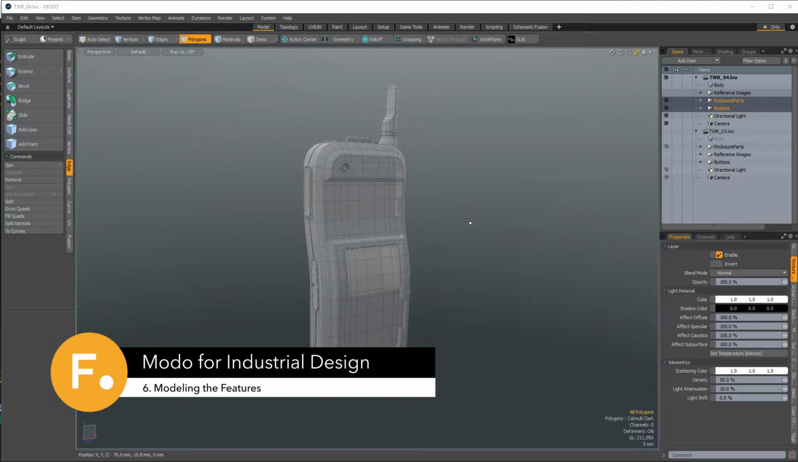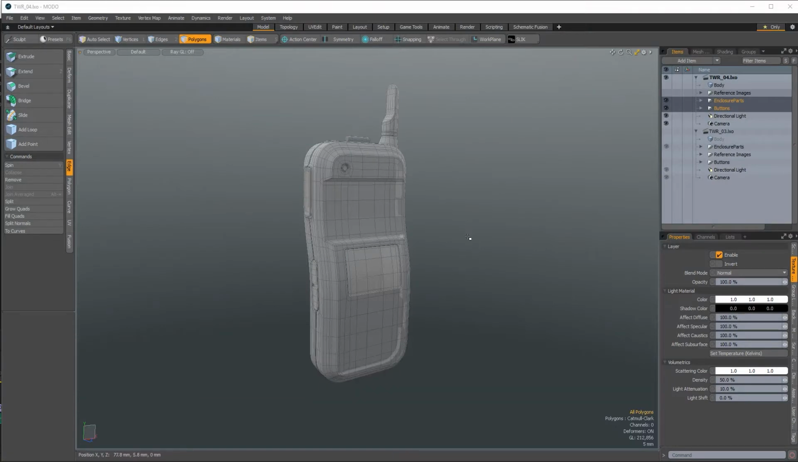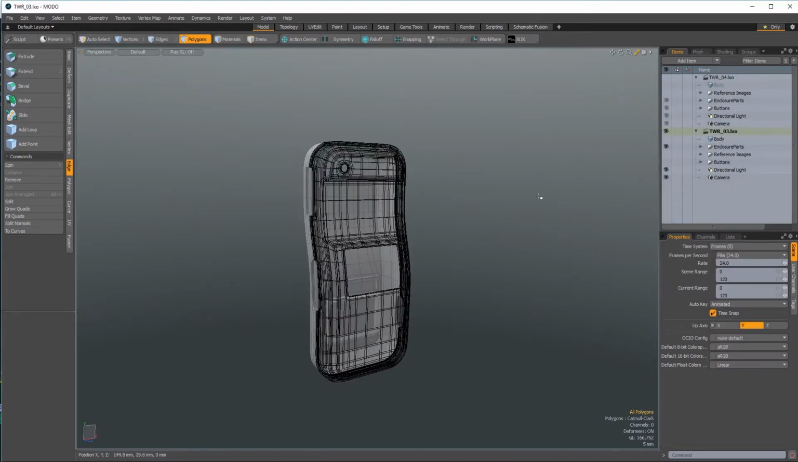Welcome to video 6. In this video, we're going to be modeling out all of the aesthetic button features, and this part's going to be a lot easier because we don't need to worry about being so perfect. So let's start. Open up the file from where we left off in video 5.